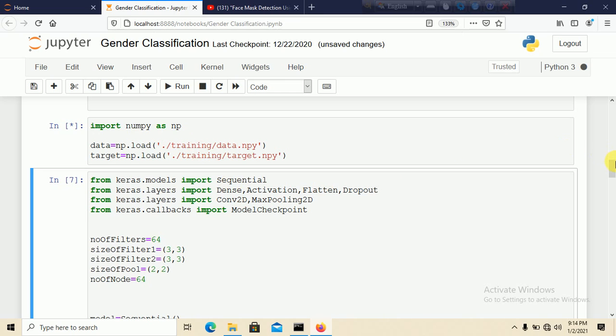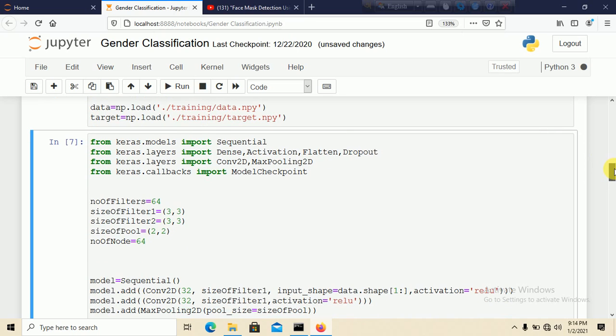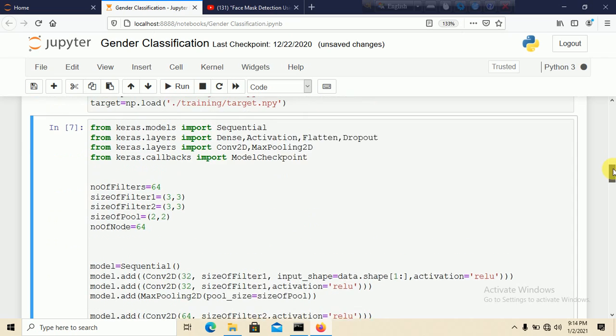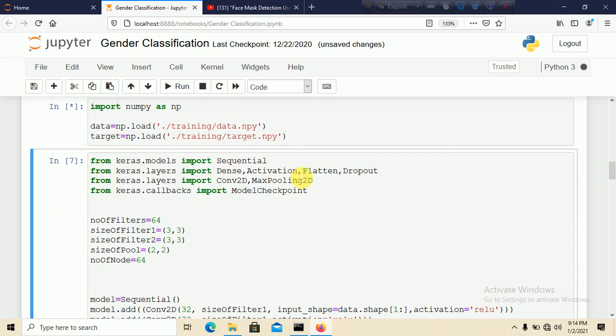Okay, so now it's time to create our model. From keras.models we are going to import Sequential, because we are going to create a sequential model. We're also going to import from keras.layers the Dense layer, the Activation function, the Flatten layer and the Dropout. Flatten is fully connected. Yep. And from keras.layers we are going to import Conv2D for our convolution layer, the MaxPooling layer and ModelCheckpoint.